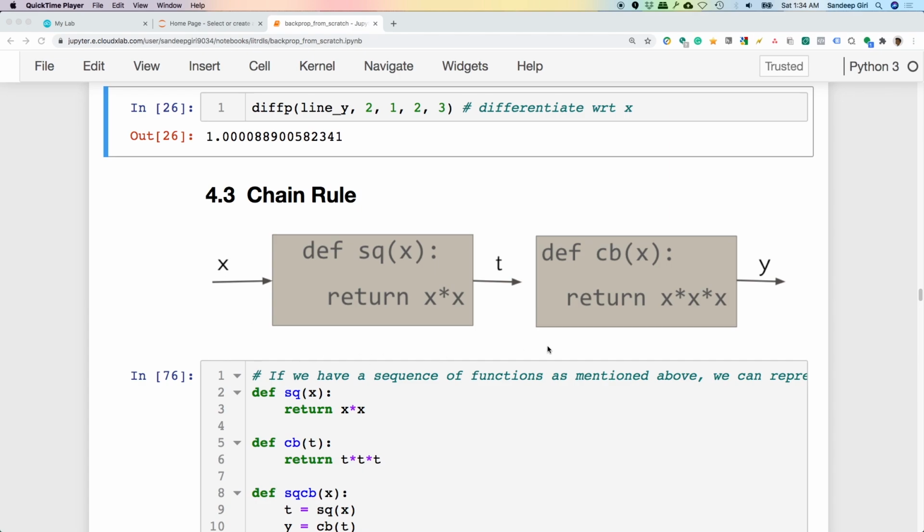what will be the overall differentiation? Or you can say, given this derivative, what will be the derivative of overall? Or in other words, if we are given dt by dx and dy by dt, what will be dy by dx? So the answer is very simple. Dy by dx is equal to dy by dt multiplied by dt by dx.